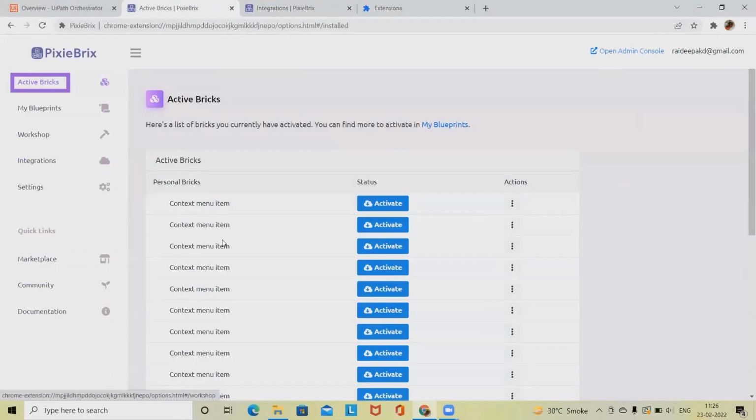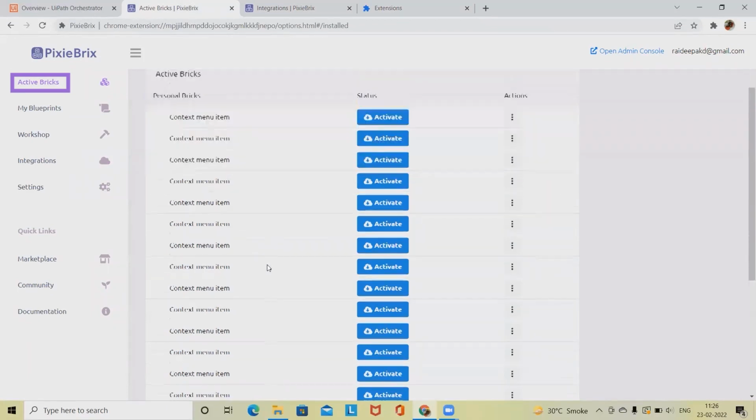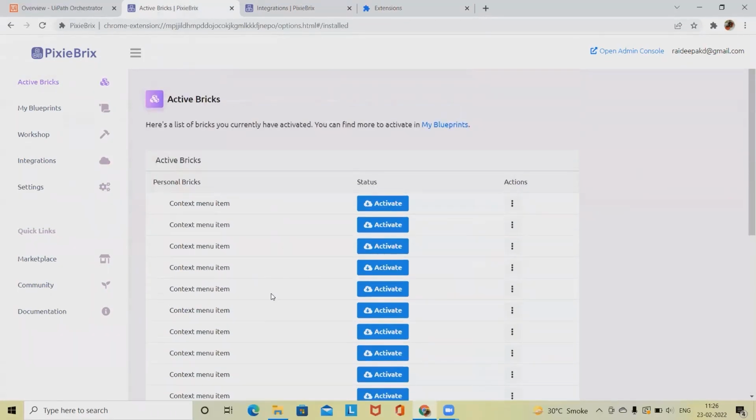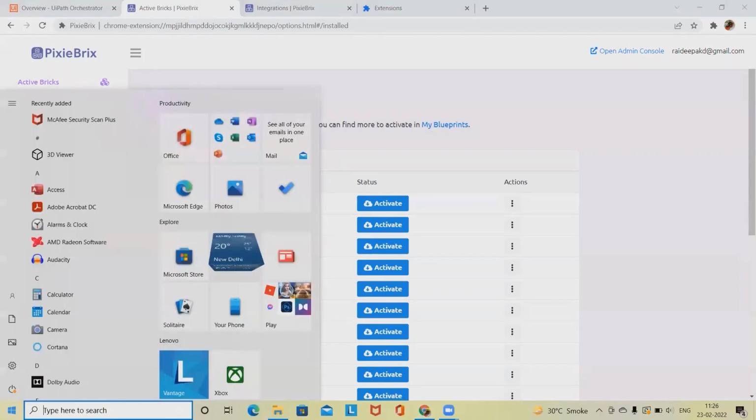If you want to see ActiveBricks, they are available here. As of now, you can see none of the ActiveBricks are available for me. So we'll show you here how we can create our UiPath automation bot, and after that we will move it to the UiPath Orchestrator and we will run it through PixieBrix.